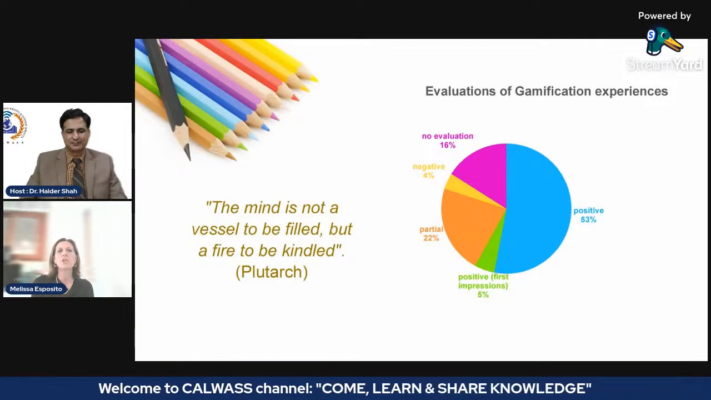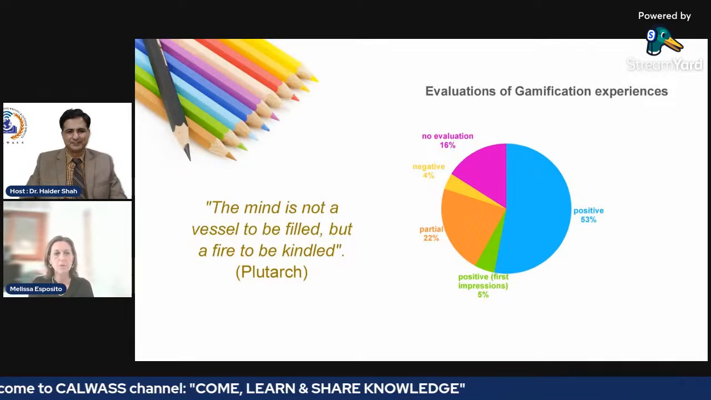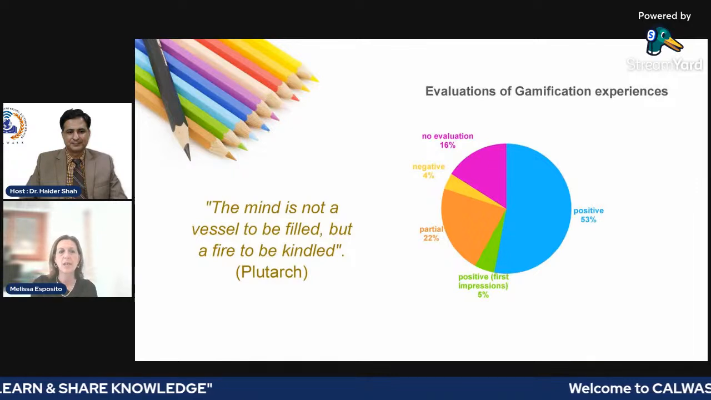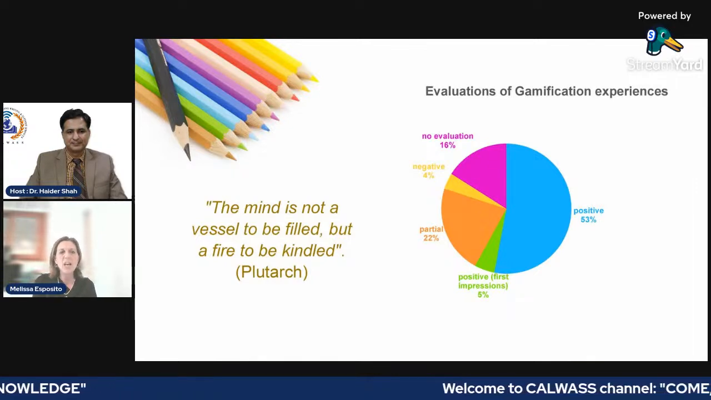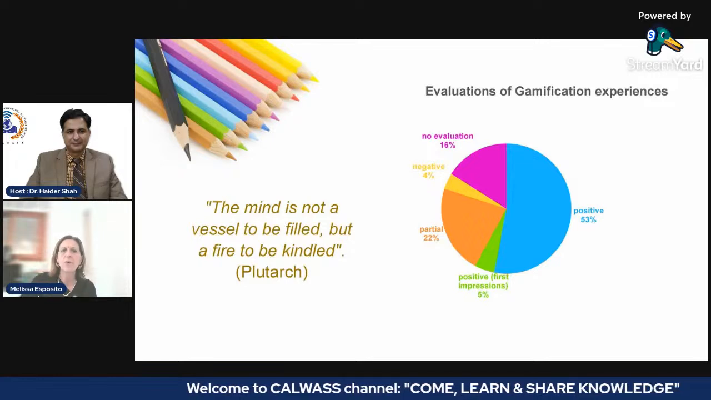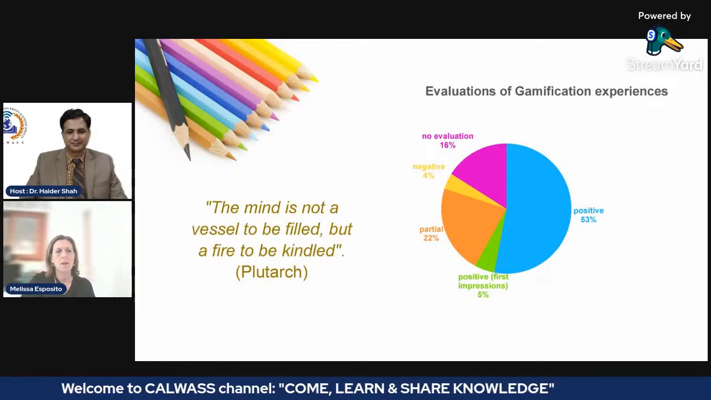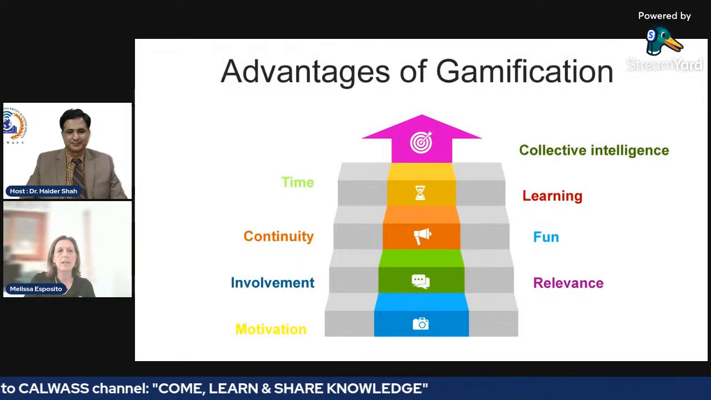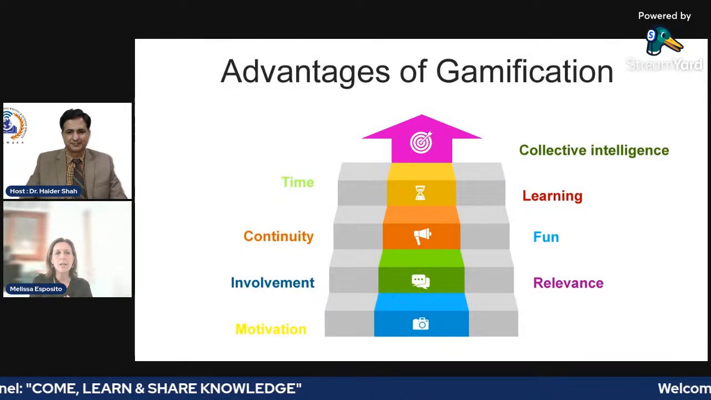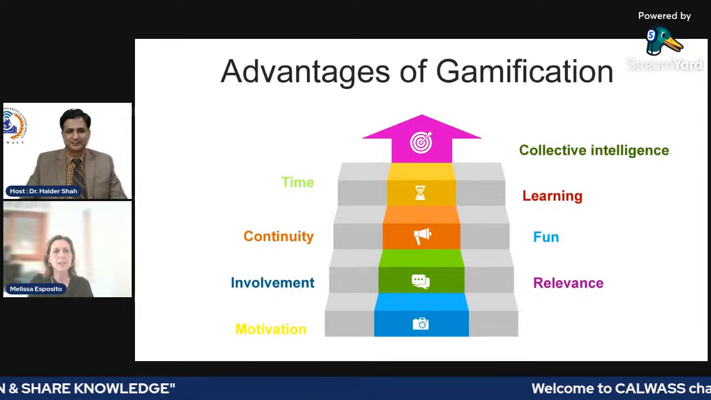This is what gamification should be for: using the enormous power of the game as a lever to engage and motivate action, using everything we know about game design to transform our reality for the better. And here I show you a list of the advantages that gamification is able to bring.